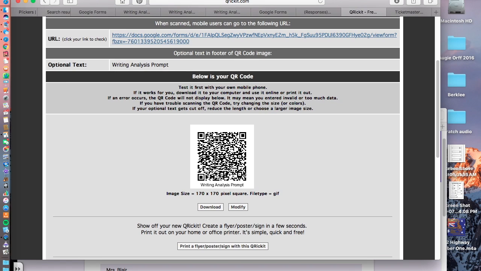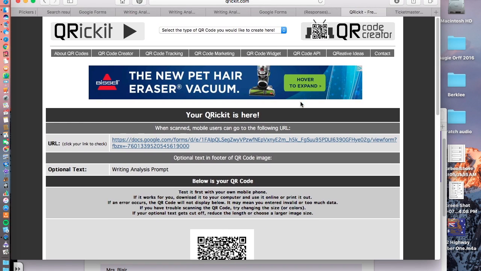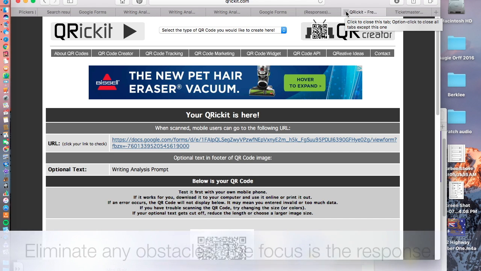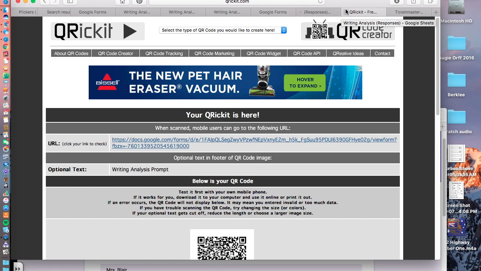And there it is. I can then download, I can modify it, I can create a flyer or a poster with this. So this is a very handy way for kids to instantly get there. If you can eliminate any steps along the way, that's ideal for assessment. We want them to focus on their answers, not getting to the answers. So I hope this has helped you, and good luck with your own Google Forms.